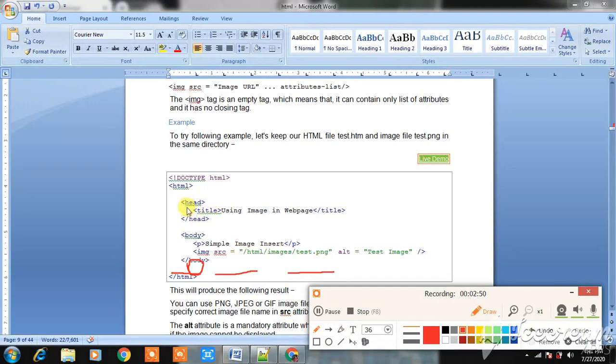You can see here the HTML tag, head tag, title tag. I think you know these tags very well. Title tag closed and head tag closed. Now the body started. The paragraph tag we are using for starting our paragraph. That is a simple image insert. Now the image tag we are using, then source, which is given the complete URL address.